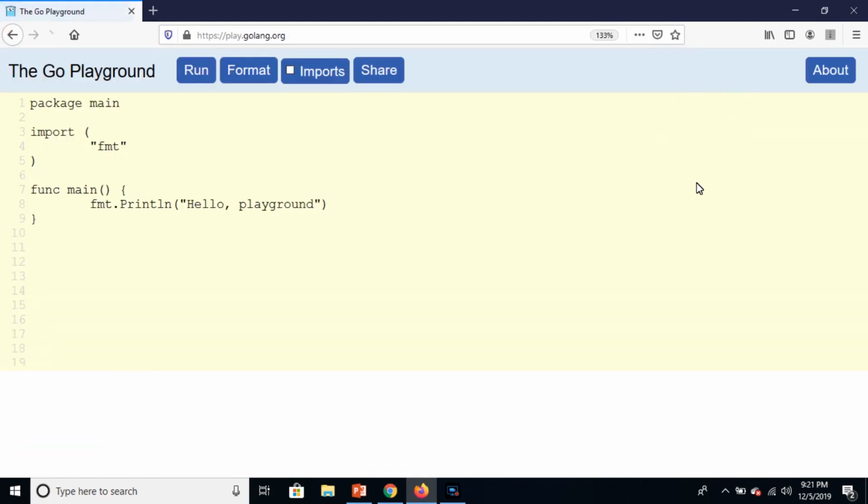And one of my favorite links is here, the play link. The Go playground section, and you can play your program. So here is the basic structure of the Go language. You can run your program and the result of the program is here. Run the program by clicking this button.